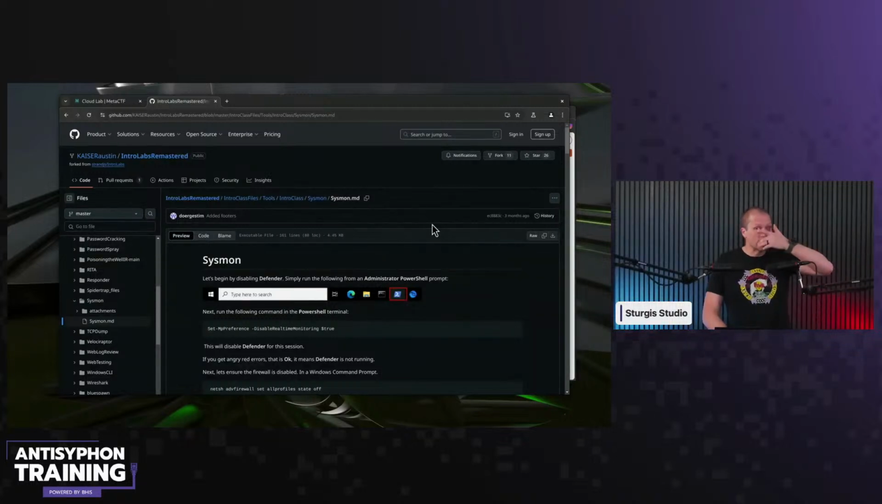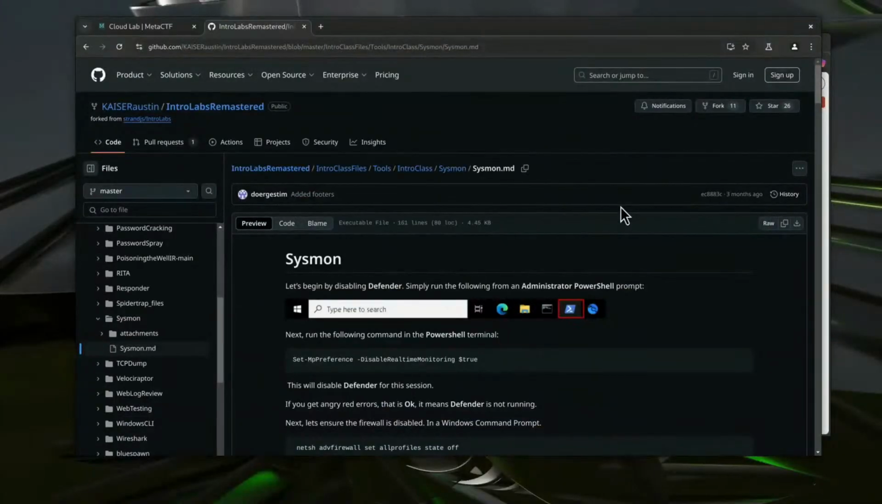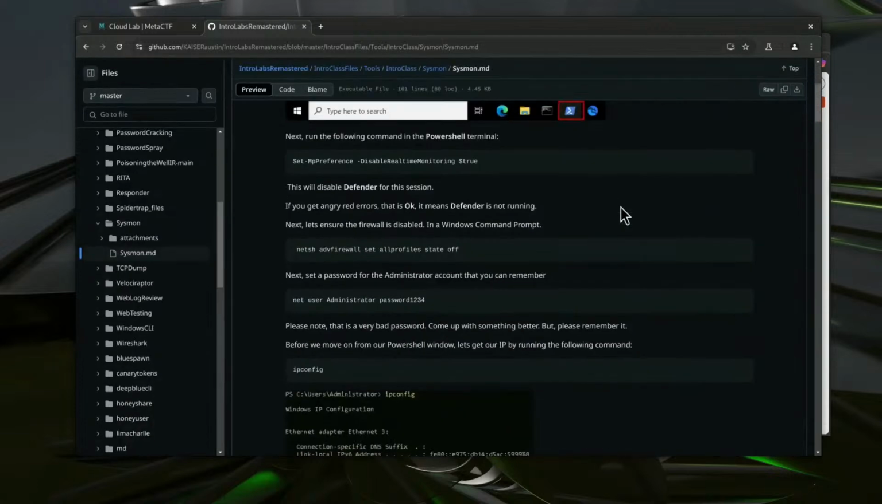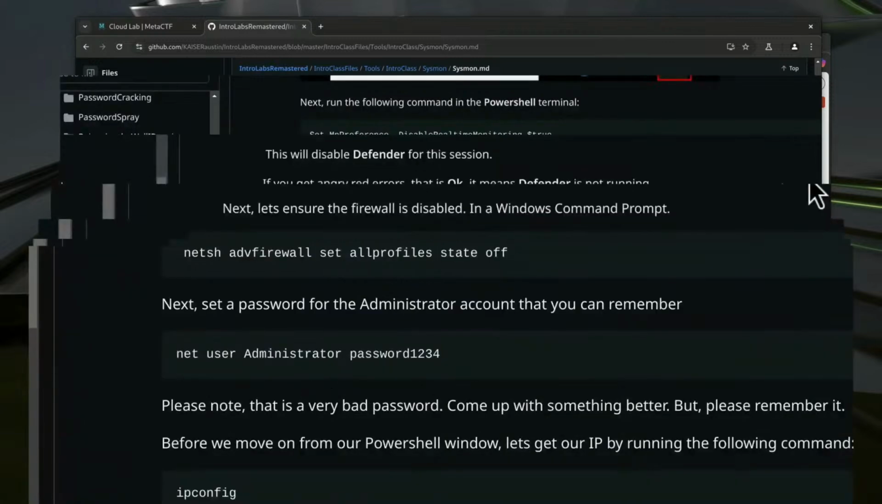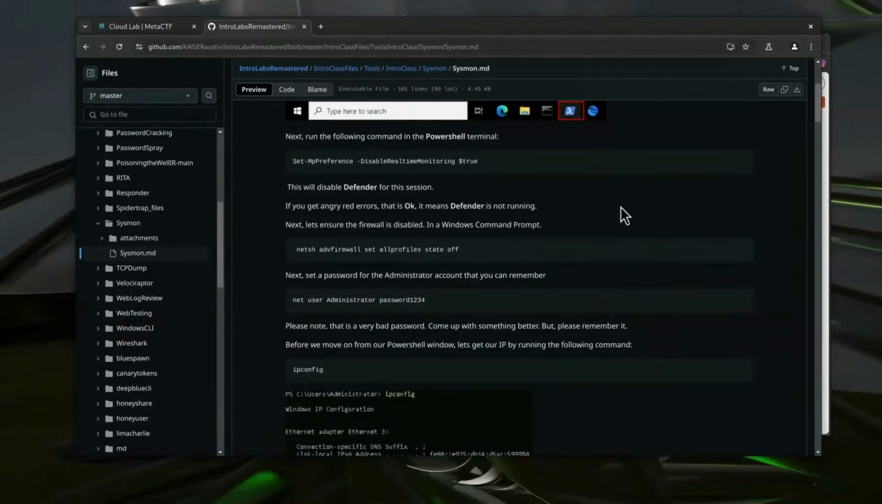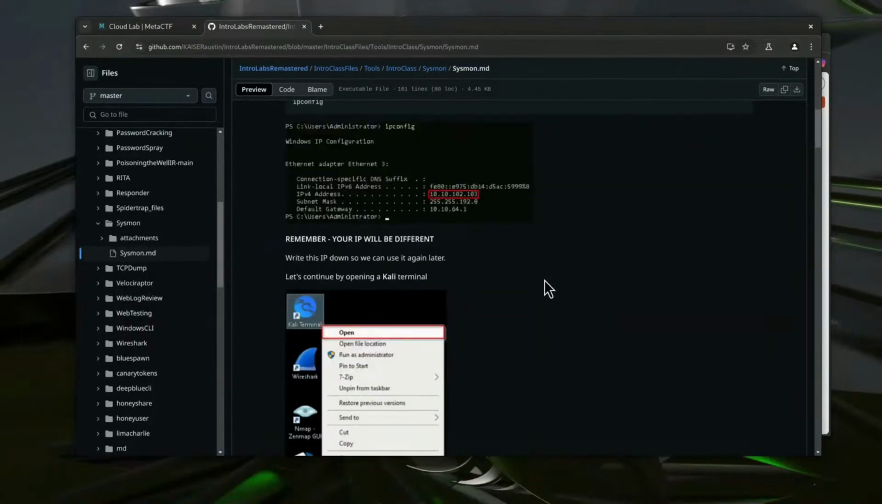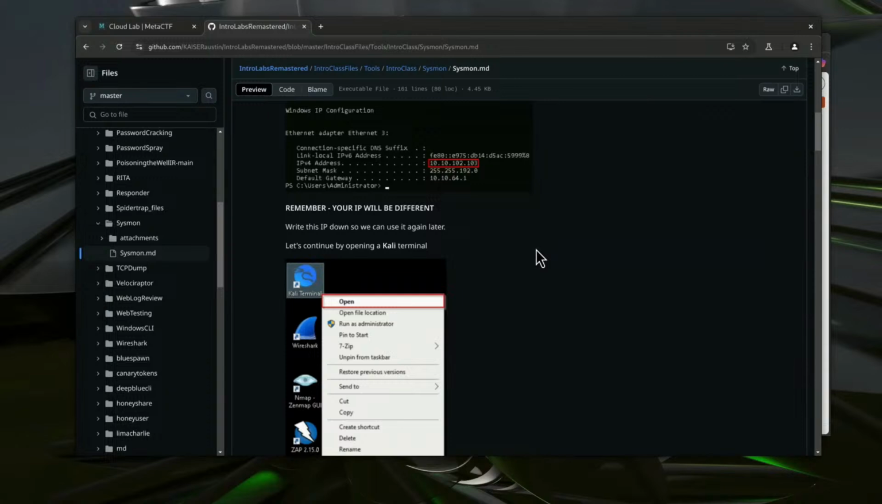So if you can bring the full screen in and make me go away. There we go. Awesome. With SYSMON, the first thing we're going to do in this lab is disable the firewall and disable the antivirus for this system. We will be shutting both of those down. We will get our IP address because we're going to be compromising the computer system.